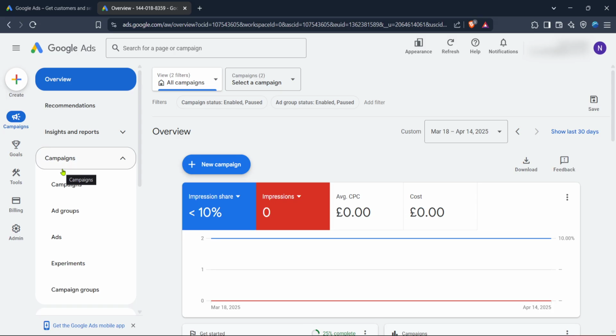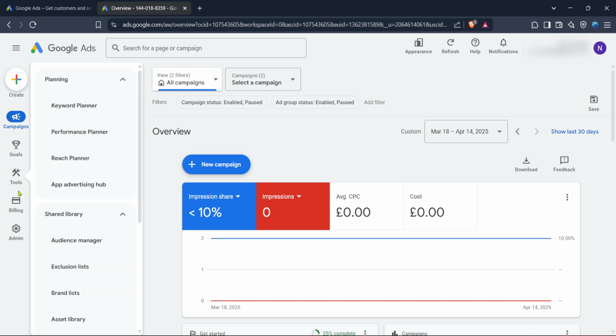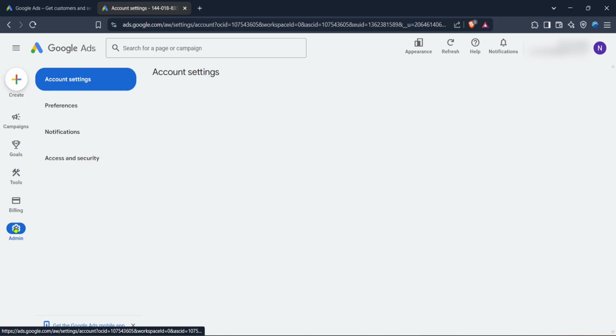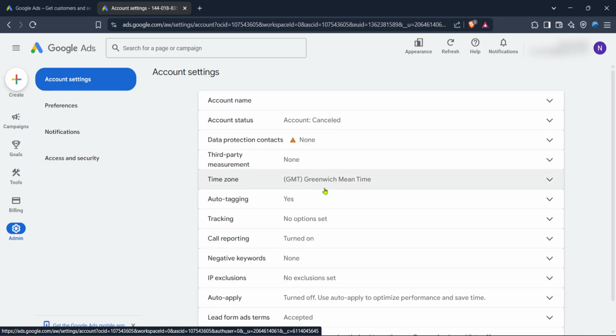After accessing the admin section, you'll want to click on Account Settings. This area is vital for ensuring that all aspects of your account align with your advertising goals. Adjusting your settings correctly can significantly influence how effectively your campaigns run, so take a moment to look through each detail. Now navigate to Customer Match.